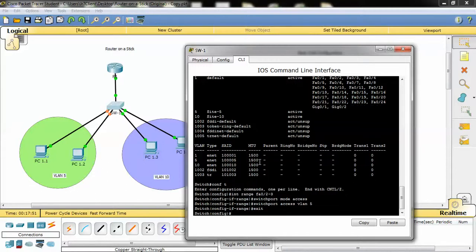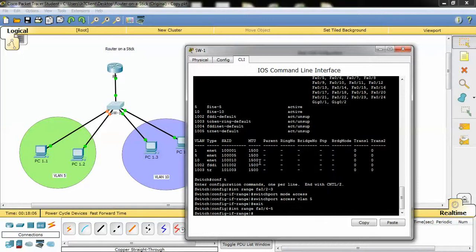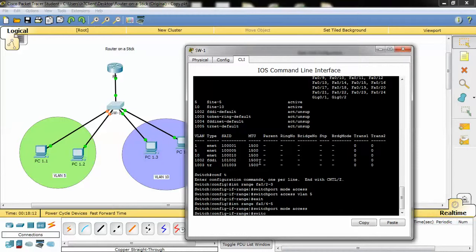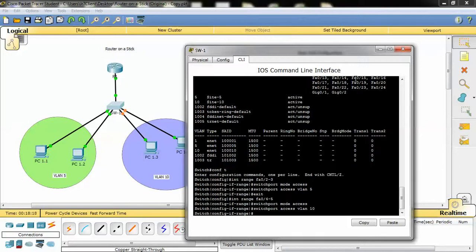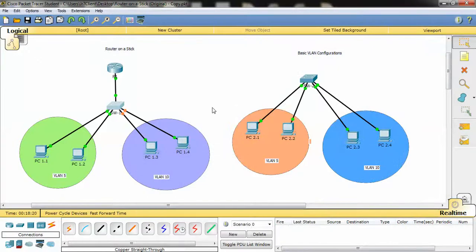So in the process of doing that, we will configure the other ports also. So interface range FastEthernet 0/4 to 5, switchport mode access, switchport access vlan 10. So these interfaces are done and they are coming up now.